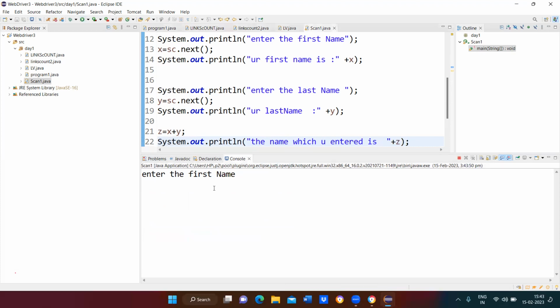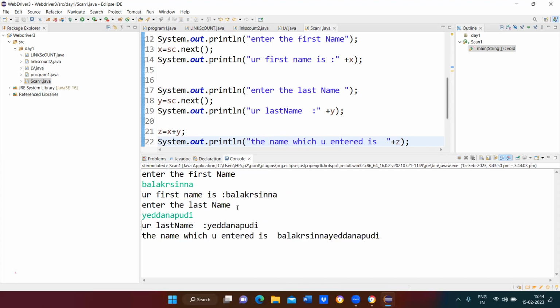So please enter your first name, Balakrishna. Enter your last name, Eddanapudi, something like that, okay. So what is your name? You entered is Balakrishna Eddanapudi. So this is how you are going to use user input values. We can enter the integers, you can enter the strings.